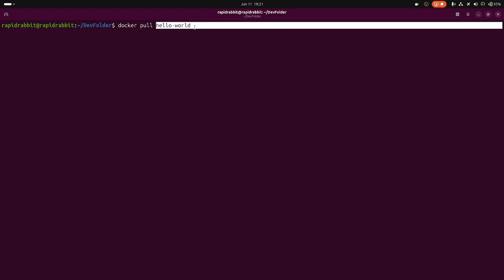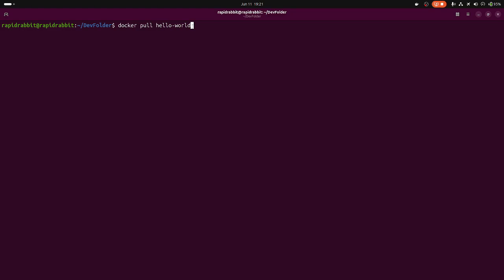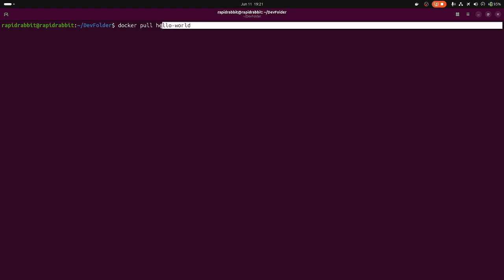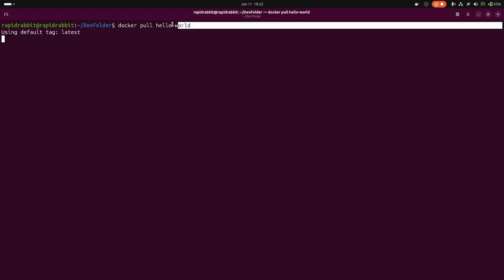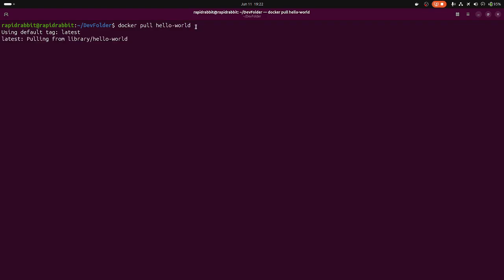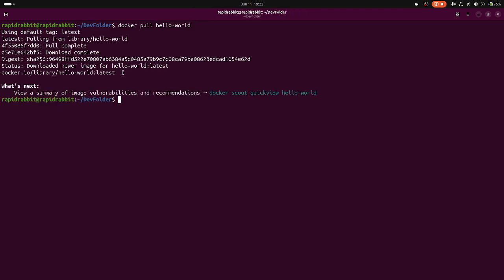And hello-world is not just a name, it's the name of the container. You have the right to give a name to your container. Here it is globally declared, and the name of that container is hello-world. So now I'm pulling that already built container. This container was already built by someone and its name is hello-world. You can see that it's pulling.